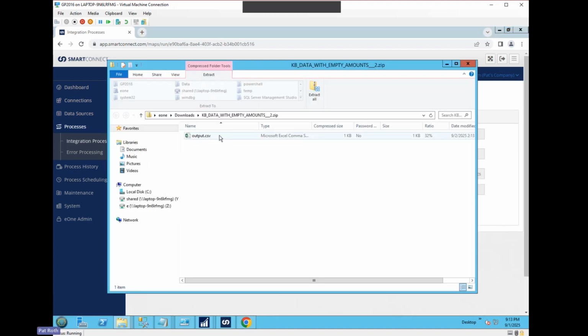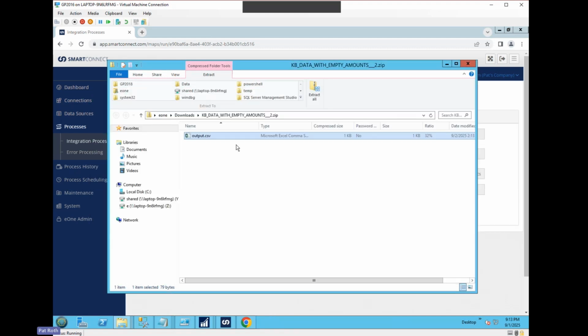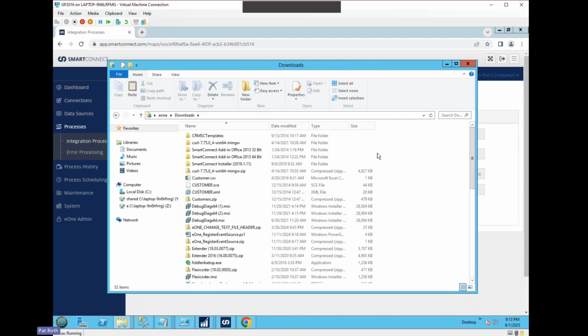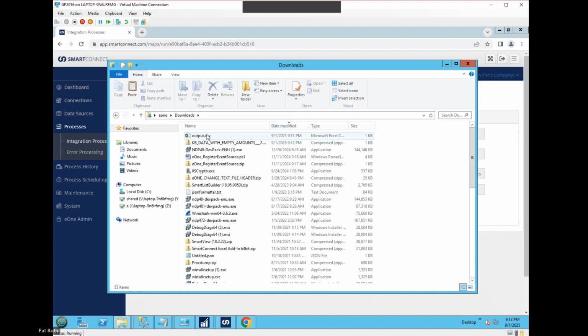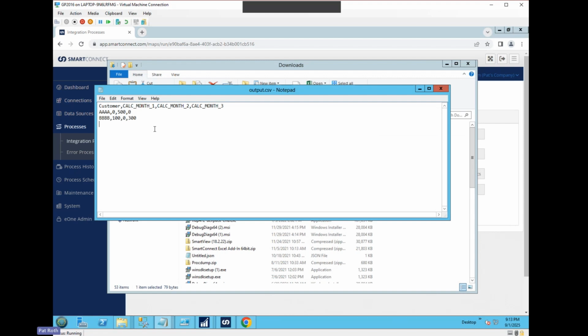Let's open it up. And if we look at CSV output, actually that's not a good way to do it because you never know what Excel might do. Let's actually copy it to here. And it did look good in Excel. And again, it looks the same here.